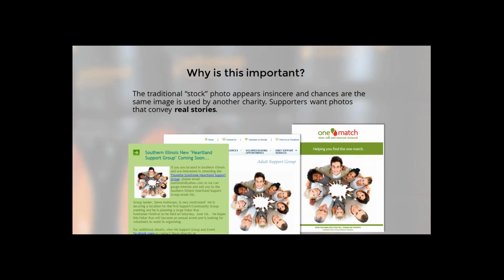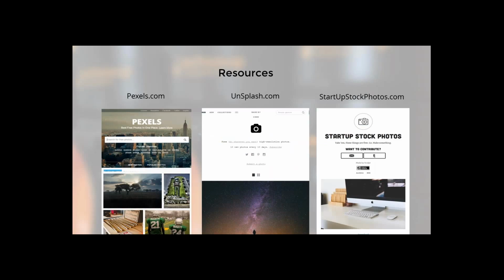Now, we do recognize, all this being said, that not all nonprofits can produce compelling photos. So in this case, we suggest using professional stock photos in the public domain. And these are photos that are professionally done, professionally framed, and they maintain a sense of artistry and meaning rather than just being staged. And you can take these photos and adapt them to complement your content as best as you can. So we have great resources listed here at pexels.com, unsplash.com, and Startup Stock Photos.